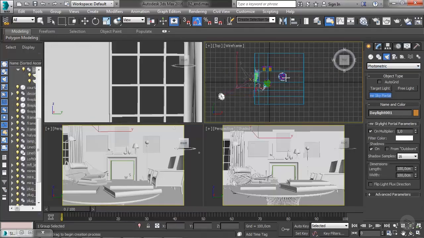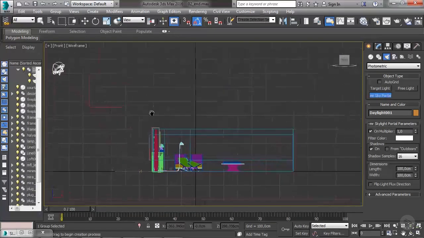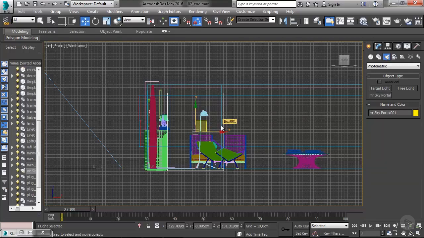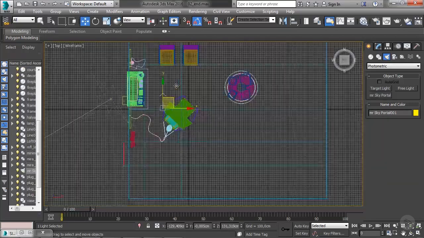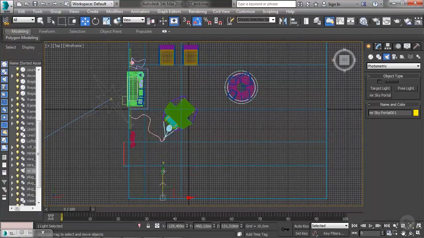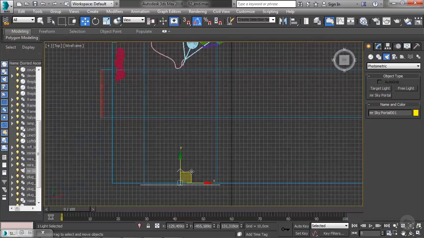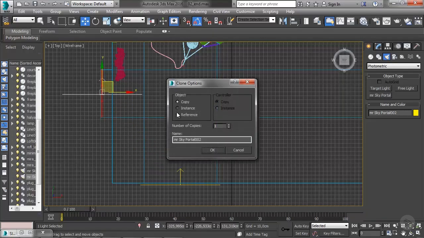So I'm going to switch back to the front view here and I'm just going to click and drag to create a rectangle. This rectangle has to be around the entrances of your light sources. So this one is in this opening here. You want the portal to be just outside your opening. And then I'm going to shift and drag to duplicate this. I'll do it as an instance because if I change something in one, I want the other one to follow. And I'm going to click OK.